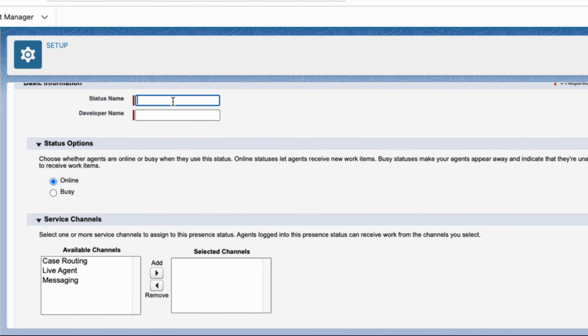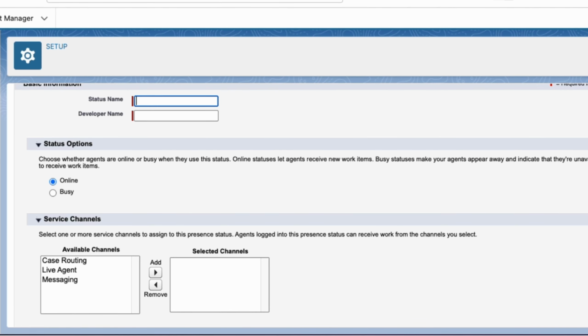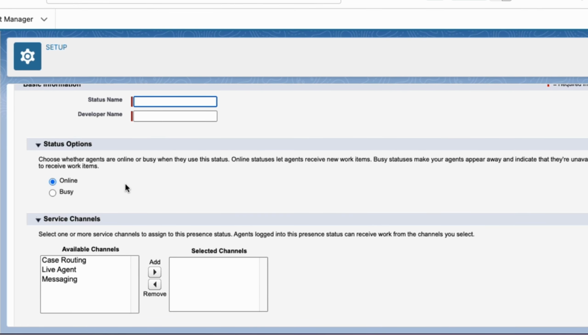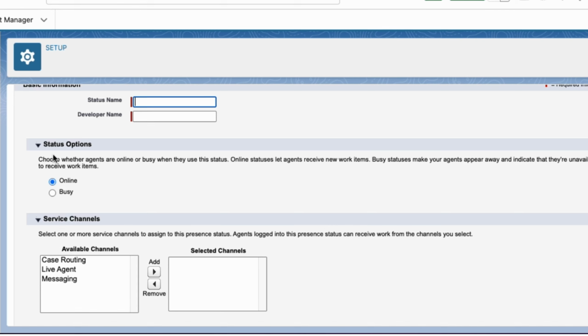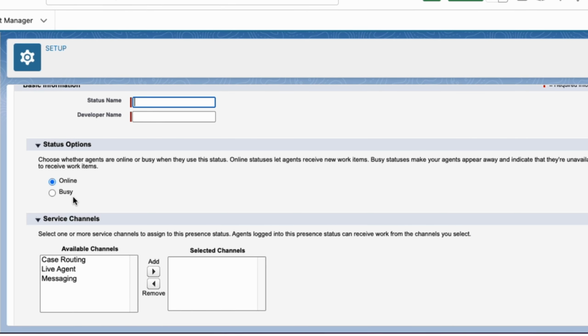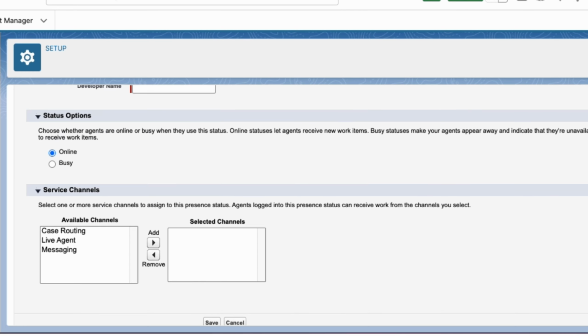So what we'll do is we'll create these two statuses in your presence status, and then we'll make that as online. What does this mean is, when it's online, the user is available to pick any of the new cases coming in. If it's busy, the new cases will not route to this user. So once this presence status is created, you can actually assign this to any channel or routing channel, service channel you have configured.